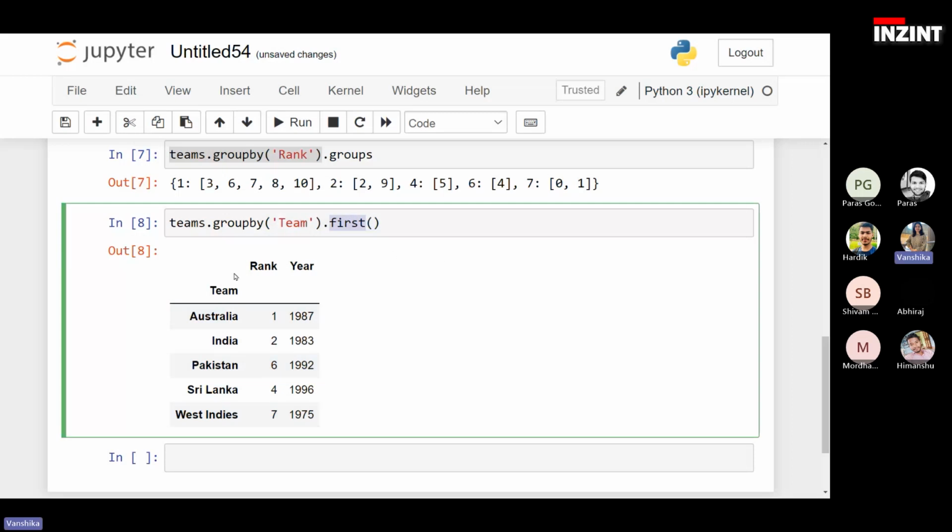Okay. So this first function you can use to get an idea about how your data is going to look once you have grouped it based upon one particular column.